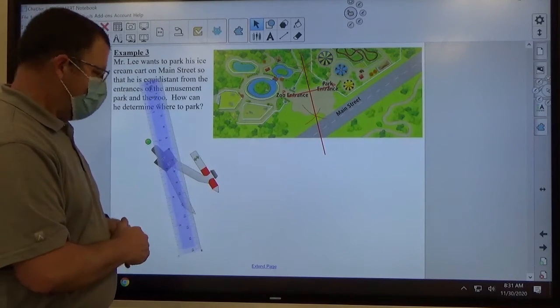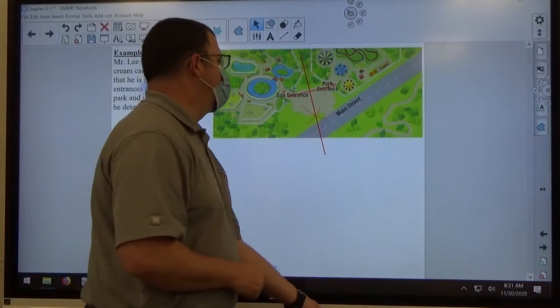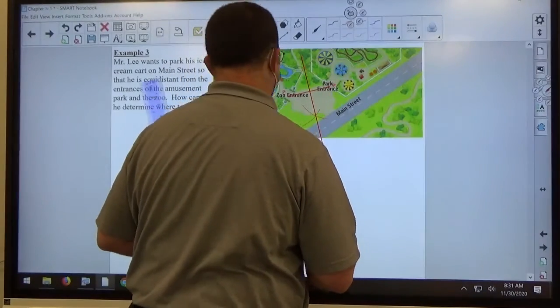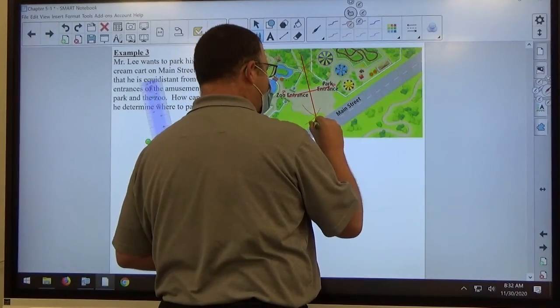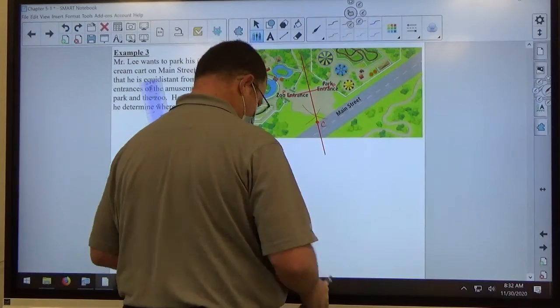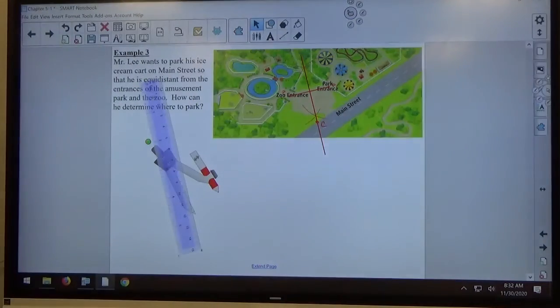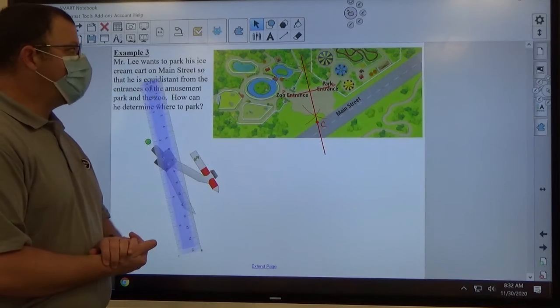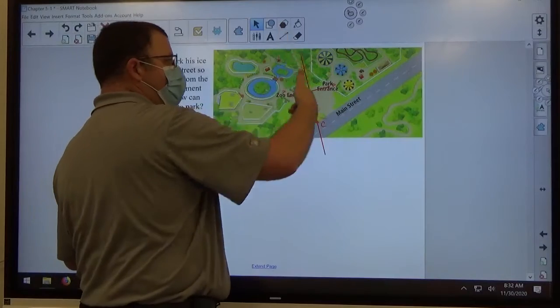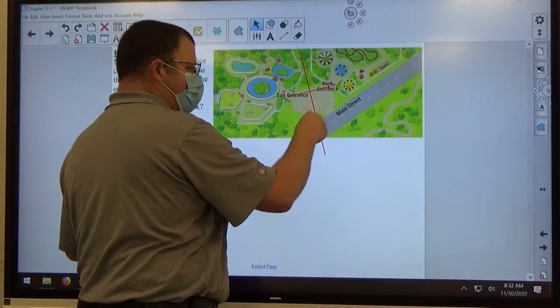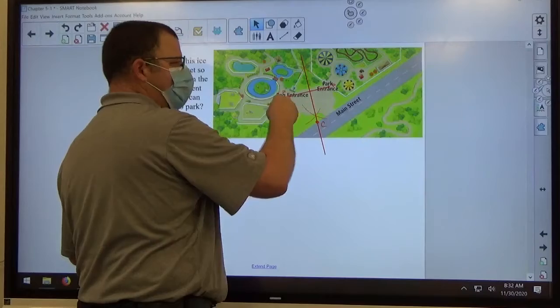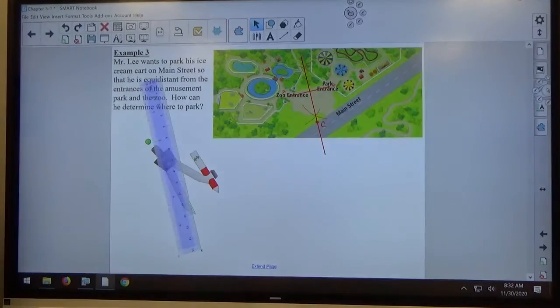And the question is, where should Mr. Lee park his truck or his cart? So right here along Main Street, point C is where Mr. Lee should park his ice cream cart, maybe a step or two off the highway. But the idea is that we just construct a perpendicular bisector, and the perpendicular bisector theorem says, if you have a perpendicular bisector to a segment, then any point on that bisector is the same distance to the endpoints of the segment. So his ice cream cart, if he parks it right there, will be equidistant from the park and the zoo entrances.